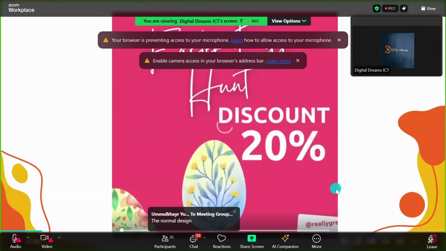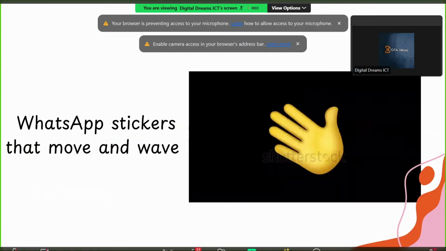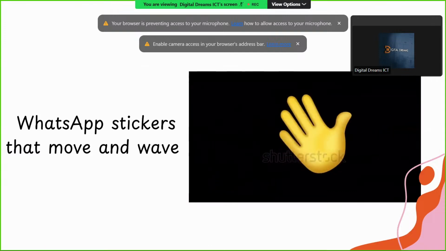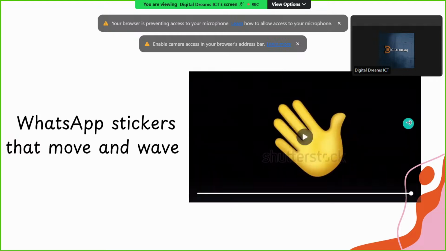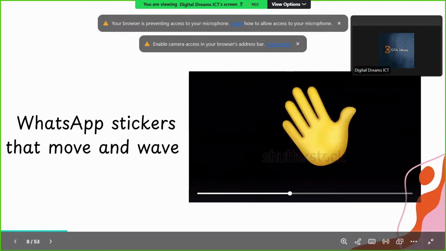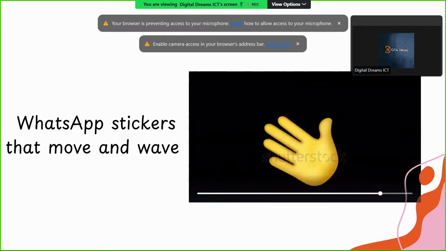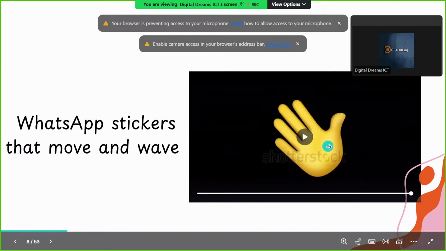All right. So where do we see this animation and GIFs? Where do we see them? In WhatsApp stickers that move and wave. Look at this now. See how it's just waving. Let me play it again so that you guys can see. I know most of you might have seen this before. This moving sticker that says hi, right? So you see animation in WhatsApp stickers.